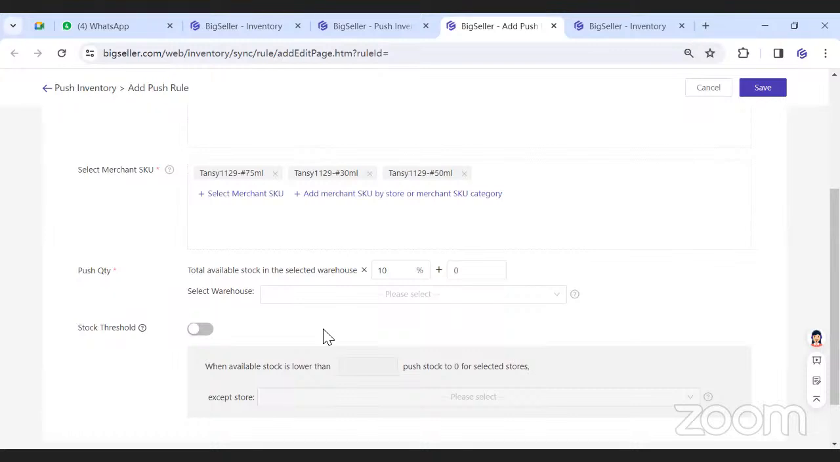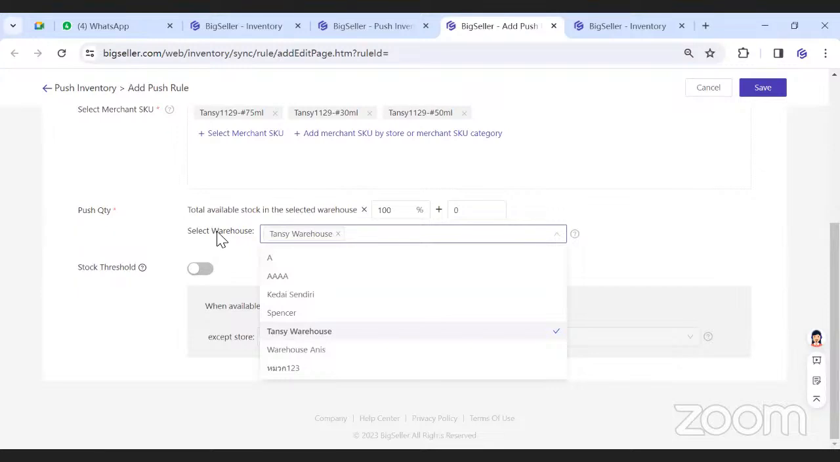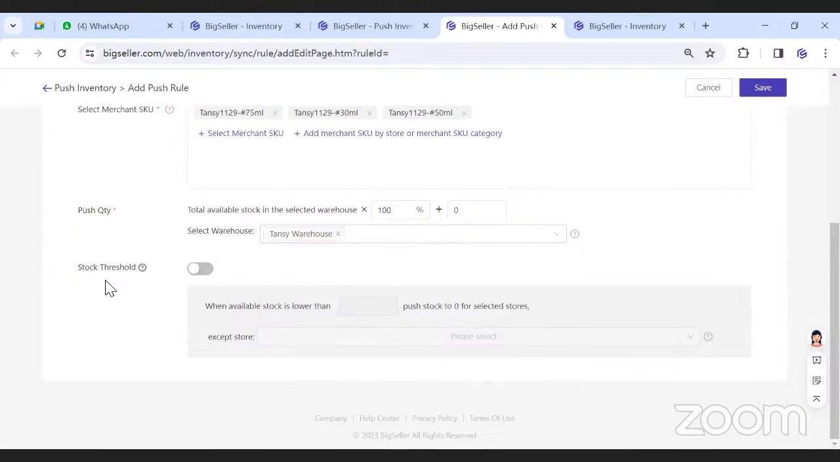So by this setting, in my online shop, we always have less stock than actual. So the buyer can be urged to place the order because they will have a feeling like this product is going to be out of stock. Yeah, here is to set up the push percentage to your online shop. And next one is the warehouse. Here I stock into my warehouse, so I choose it. And the last one, stock threshold.